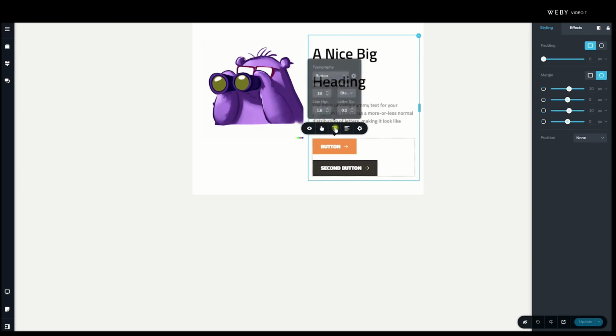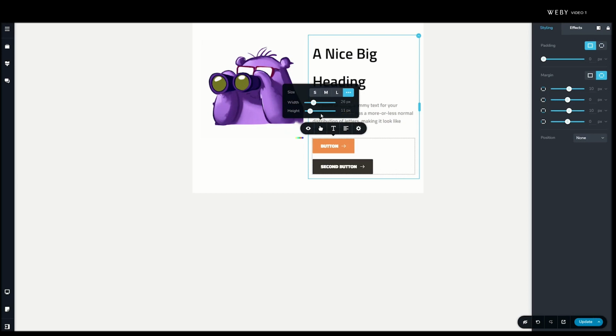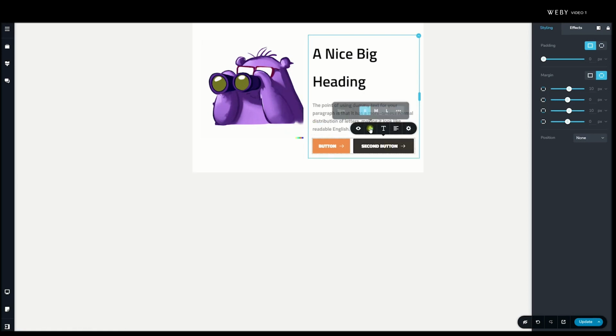I will go to the text and I will reduce it to 16. Let's do the same for this button. We reduce that also to 16. And then let's go for this button and we also go to the size and make the width a little bit smaller, and same for this one. And you can see immediately the two buttons now fit nicely next to each other. And that is what responsive design is all about.